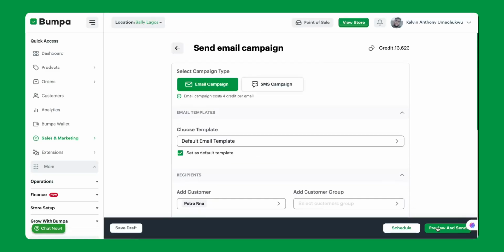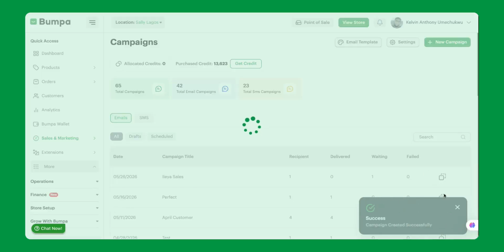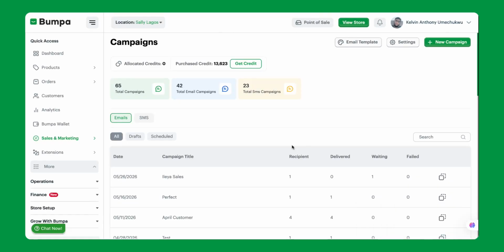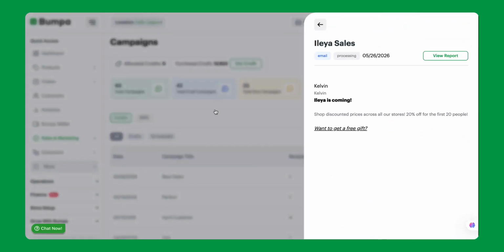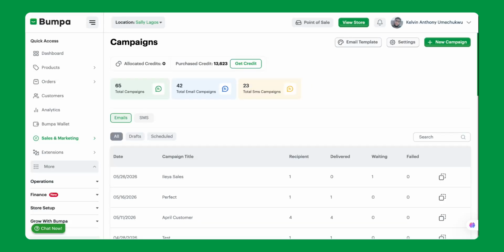So if you click on preview and send, you would see what your email would look like, and you are ready to send by just clicking on send email, on send. And your email has been sent, and you can click on the campaign at any point in time to see the status. So for example, this processing, and you can click here to view reports. So once this has been sent out, it will change, and you will see that the email is sent out to your customers. So let's do this again.